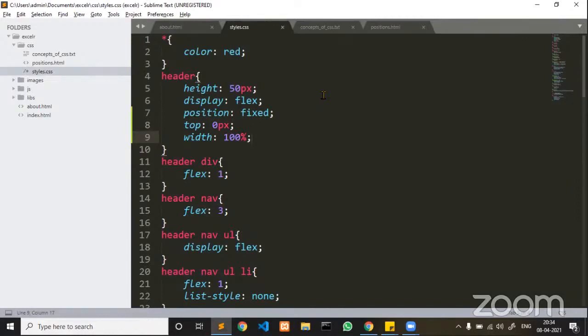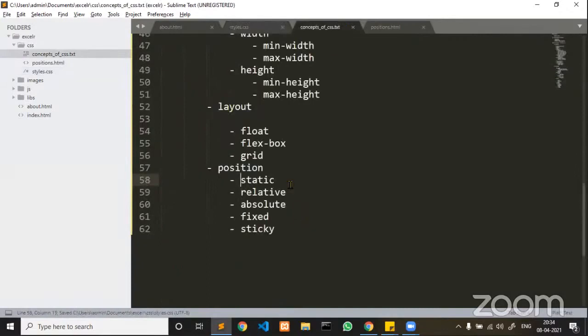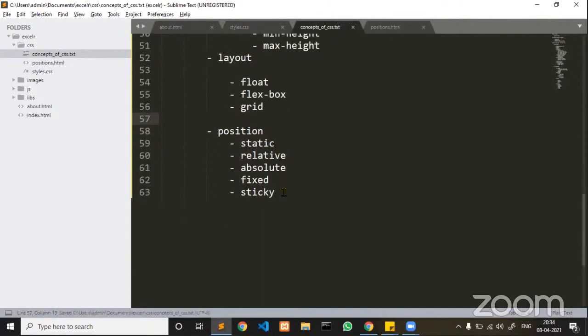Okay. Next, this is all about positions. Next, coming back to this layout, I haven't touched it yet. I'll try to cover layout in one separate class. That is very, very important. Next, guys, media queries. First, I'm talking about the important ones.